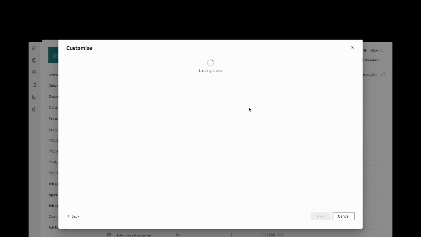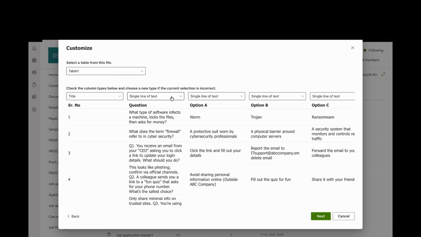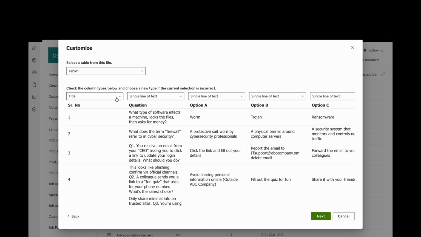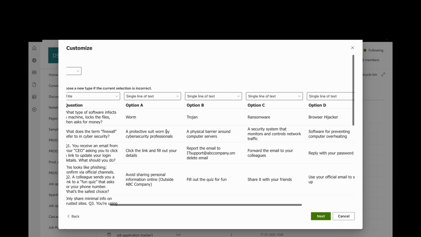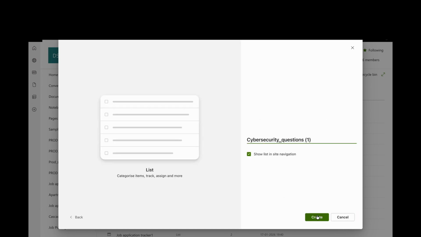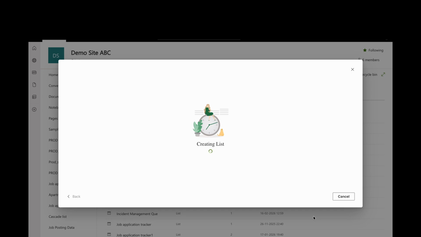Because we created a table, it directly fetched the table, and all these columns are currently single line text. But if you want, you can make changes, like I have made the serial number a number, and all these options are single line text right now. Then I just have to click on Next, and if you want to rename your SharePoint list, you can, but it's okay. I will click on Create, and it will take hardly 10 seconds to create our list, because the data is near about 120 rows, so it takes less time.